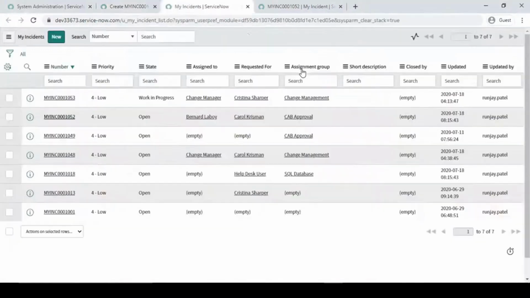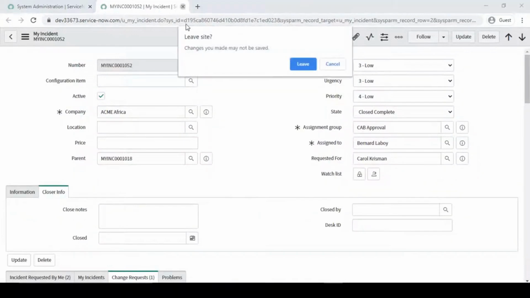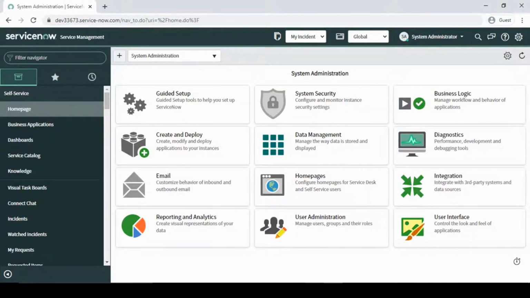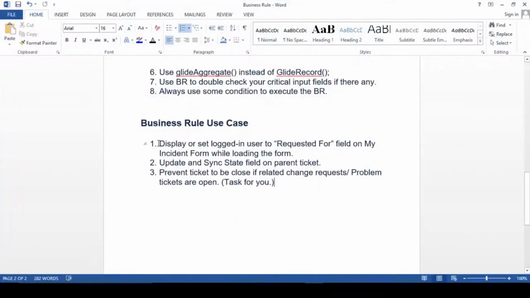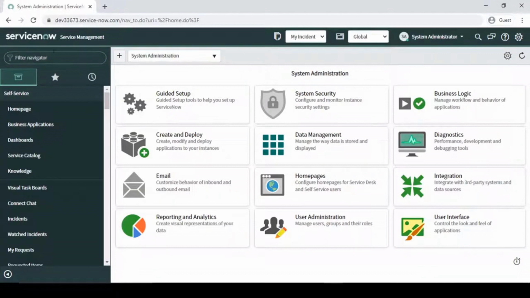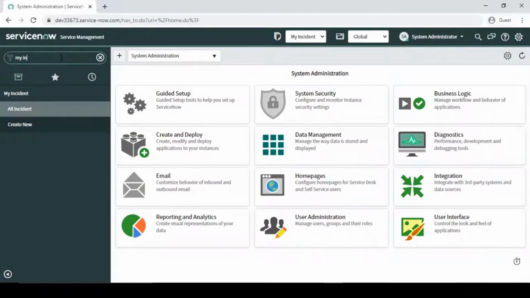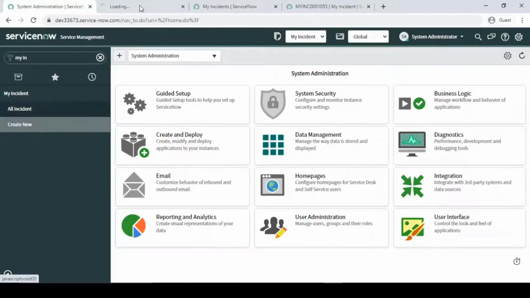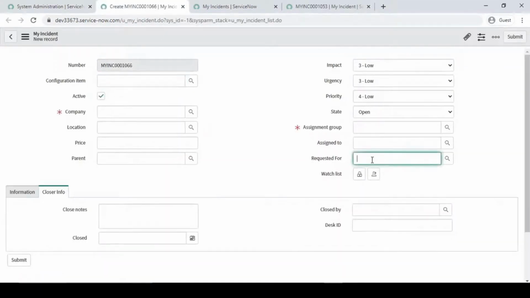Now let's talk about our first scenario, which is to display or set the logged in user to the requested for field. So what are we going to do here? First we have to open our form. Let me open that. Whenever I click on new, it should auto populate with the logged in user. That is our requirement.